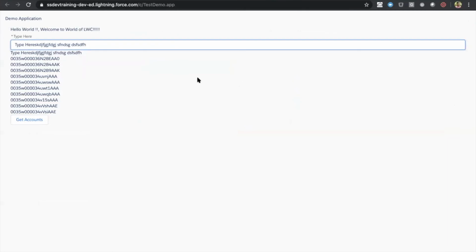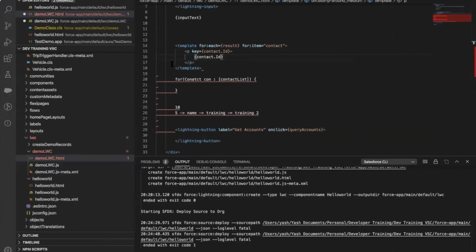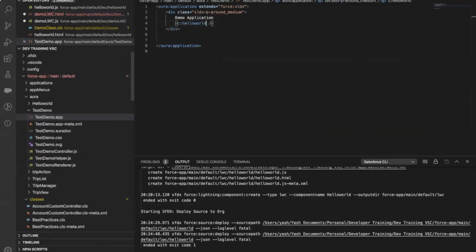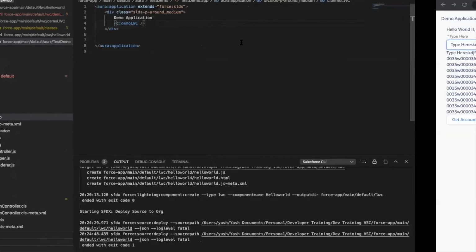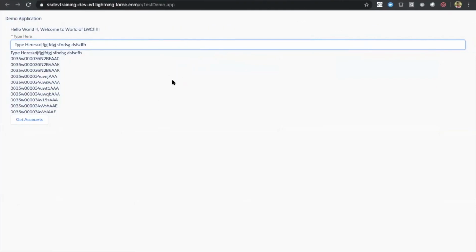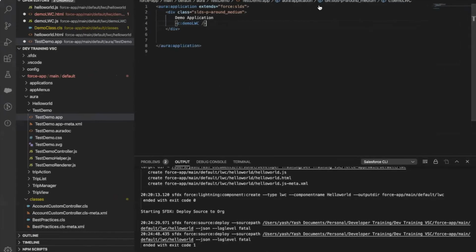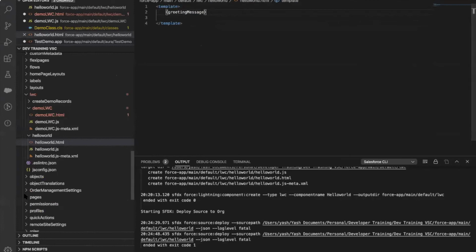So I already deployed one application here. I'm rendering this Lightning component using a Lightning application. So this is my code previously. So this is my demo LWC Lightning web component I'm using in the Aura application, and I'm previewing it over here. So that's it. So let me get back to this.